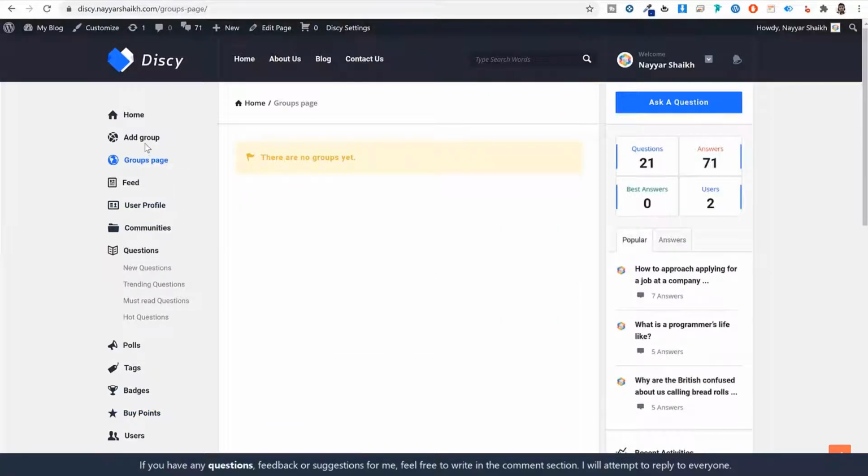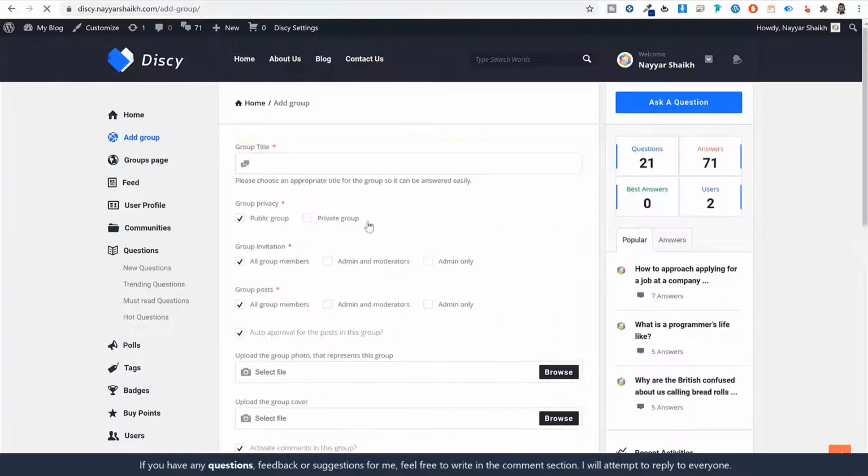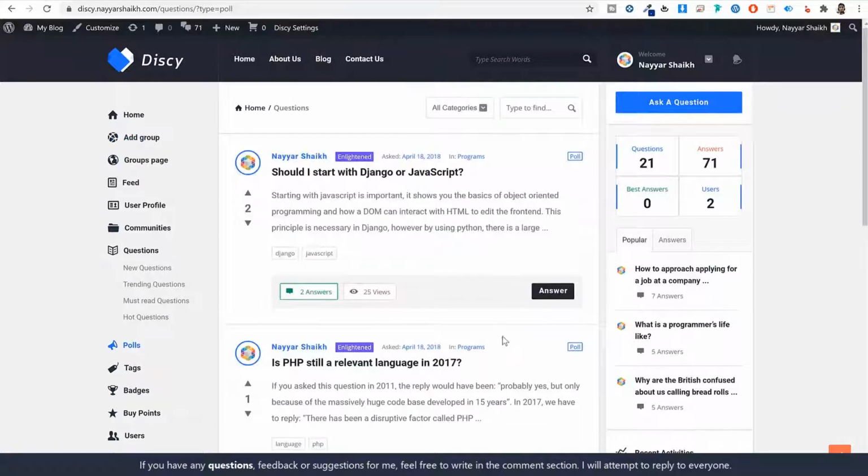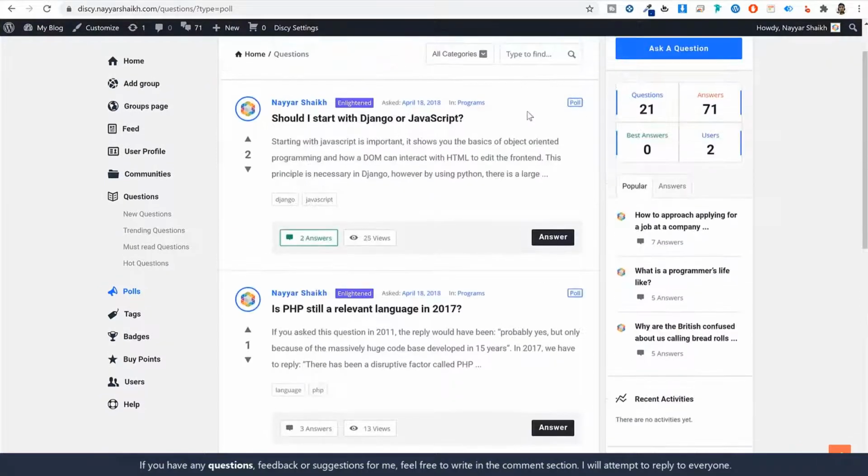You can go to the groups page. If you want to add a new group, you can click on add group and create a group, and you can have different people in that group, just like the group system in Facebook. Now, if you want to see only polls, you can click on polls, so you'll see only questions that are polls. Here, as you can see, it says it is a poll, this one as well.